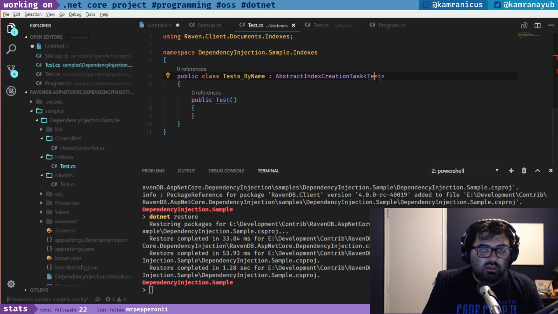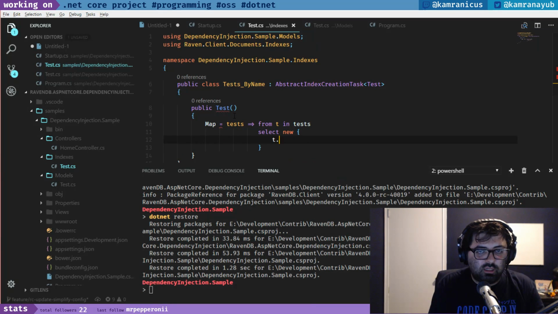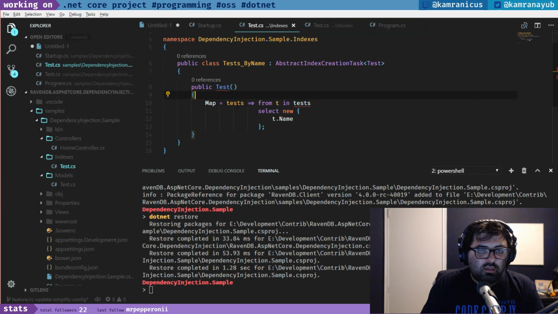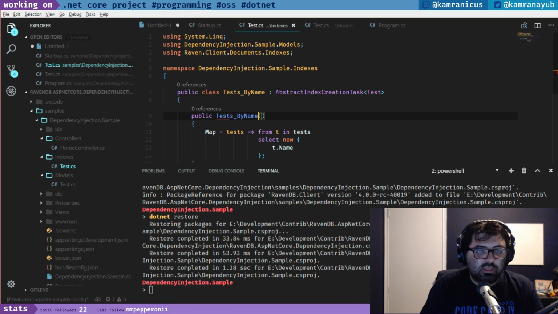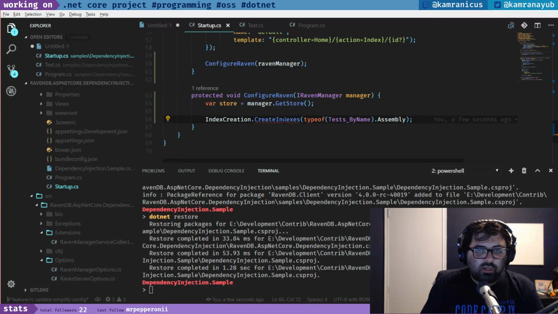Then we could say using Models, then map equals tests from t in tests select new t.name. All right, so this is going to just create our index definition. There we go. Fix that. Cool. Then inside of our startup, we want to say here.Assembly. All right, import that. Cool. So we want to do this. And then we've got to pass in the store. All right, so we're going to create the indexes. That'll actually be enough for me to make sure that this works.